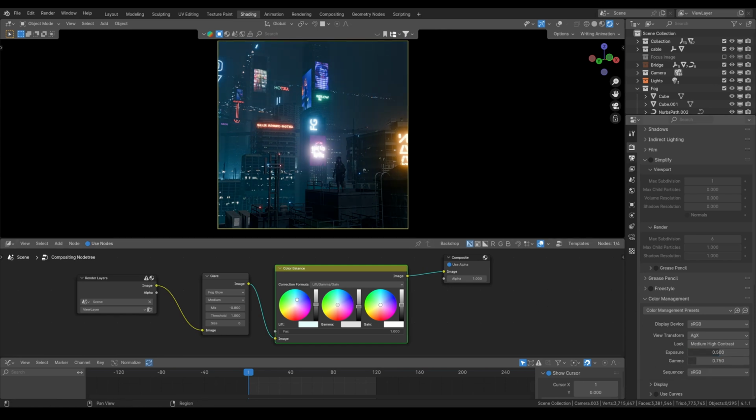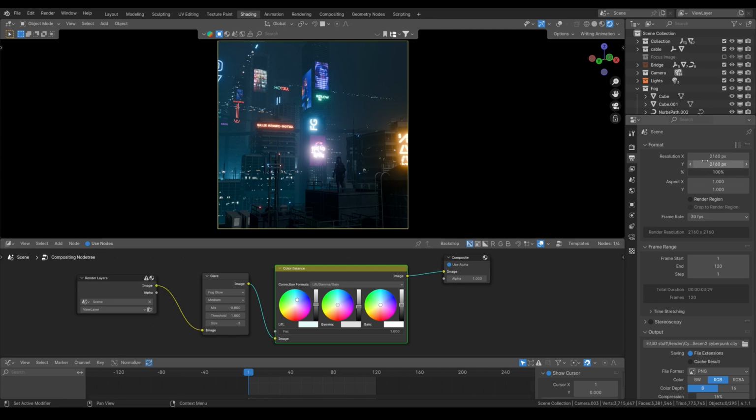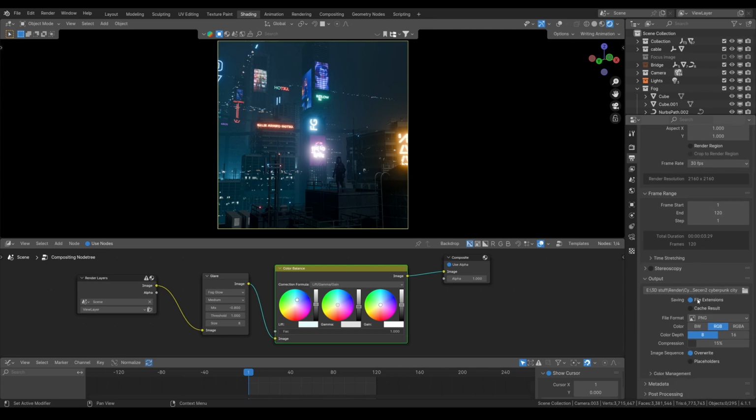So these are my settings, and for the output I just use 2K with 30 fps and rendered over 20 frames of animation. And I render in PNG sequence because we don't need transparency, so I just use RGB. If we use RGBA without needing a transparency channel, it will just consume more memory. That's it. So that's how I did this render.